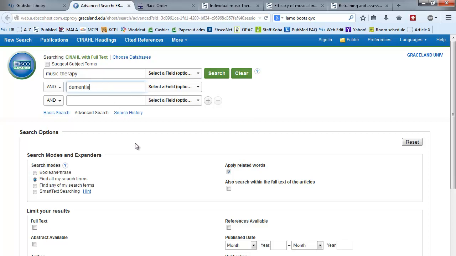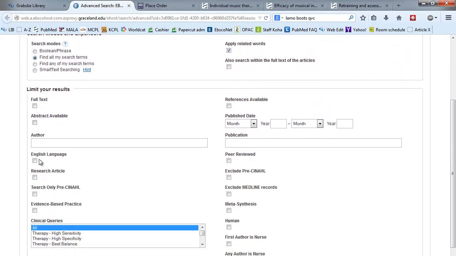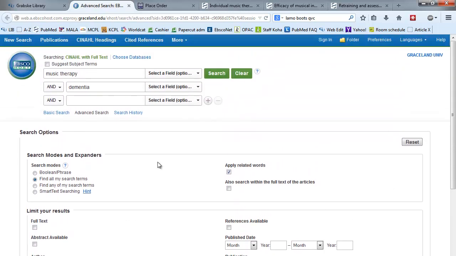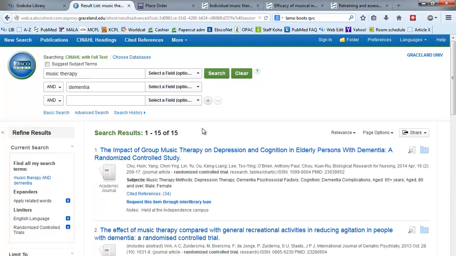If you have 2 or 3 concepts, be sure to add them on different lines so that the database interprets them correctly. Scroll down and you're going to want to choose English language and randomized control trials to start with. You'll notice that there are many other options, but for this topic that should be sufficient. With the number of results that we got, it's going to be quite a bit easier to look through these and see which ones will work.